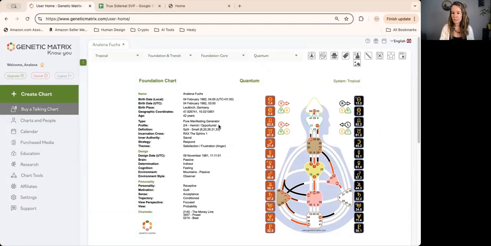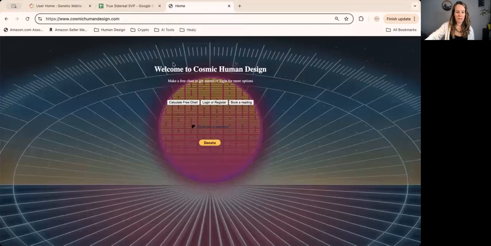Now, how do I create my true sidereal human design chart? Or also, we call it cosmic human design. And for that, there are two options. You can use the website Cosmic Human Design. And for that, you can go to calculate your free chart. Then you put in your name, your info, the month of birth, the day of birth.